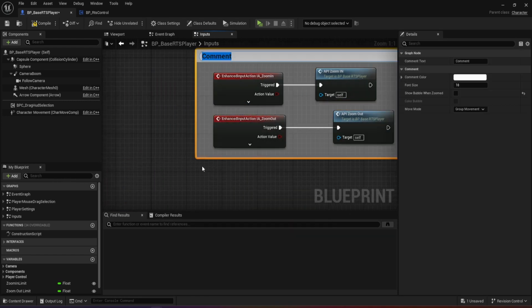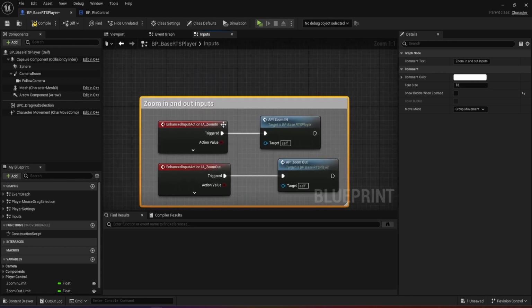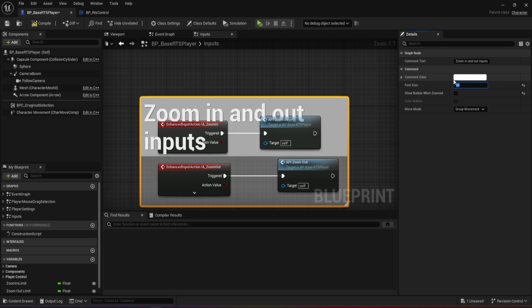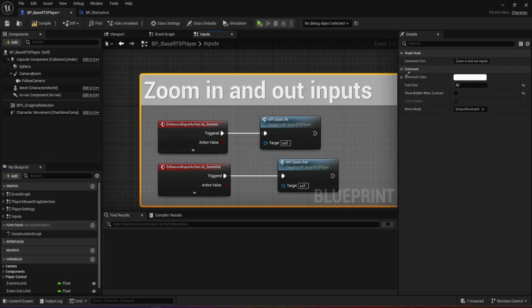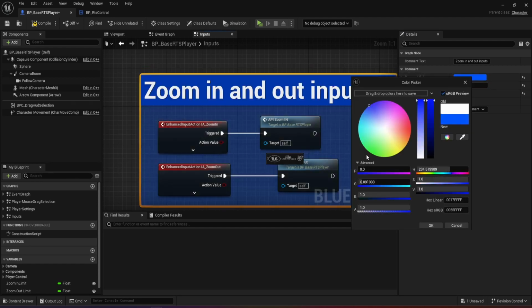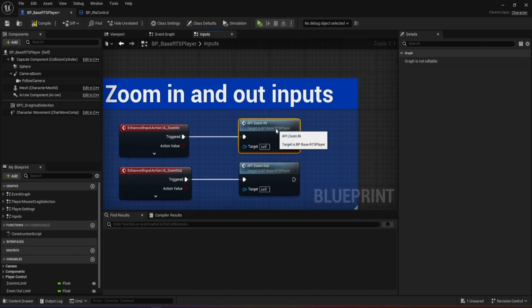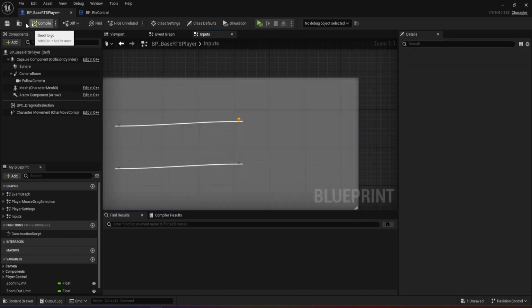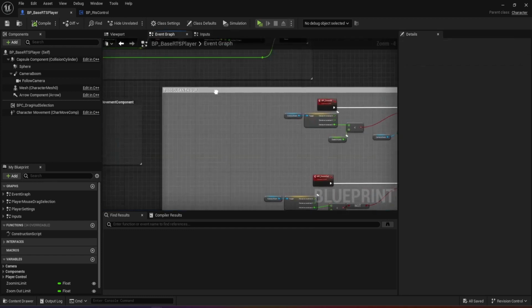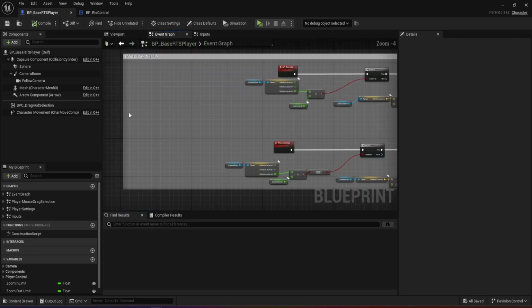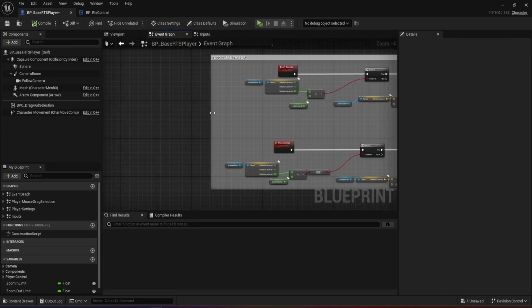So I'm just going to comment and say manage zoom in and out inputs, right? And this is going to be, let's put 60, just so it's very clear what we're trying to do. Let's just give a normal color, whatever. And that's aligned. Compile and save. There we go. Now the next thing here that we gotta do, we need to clean this up.